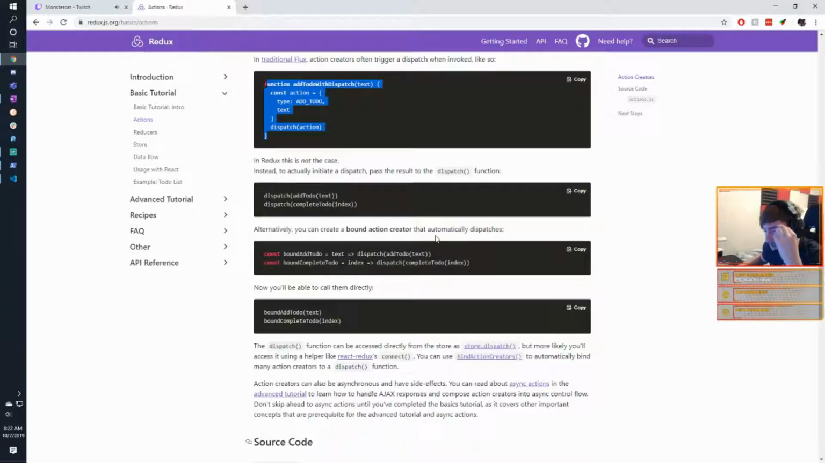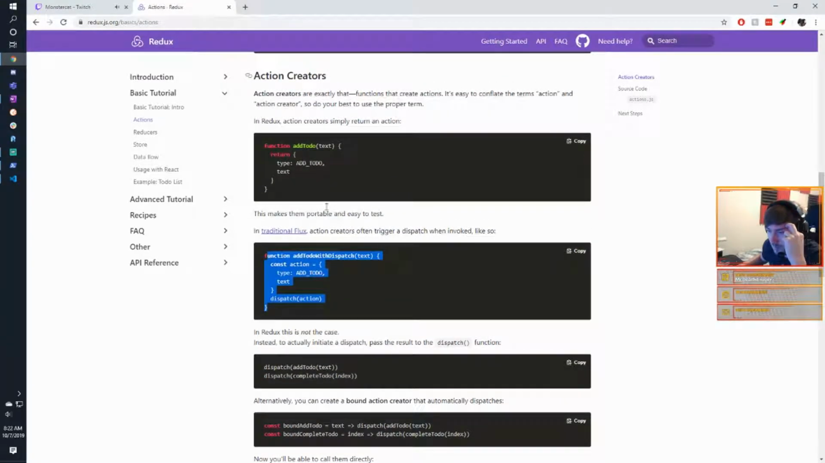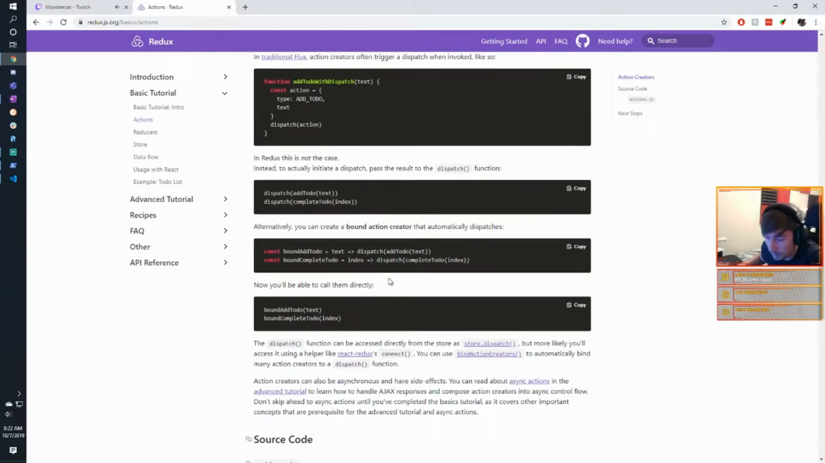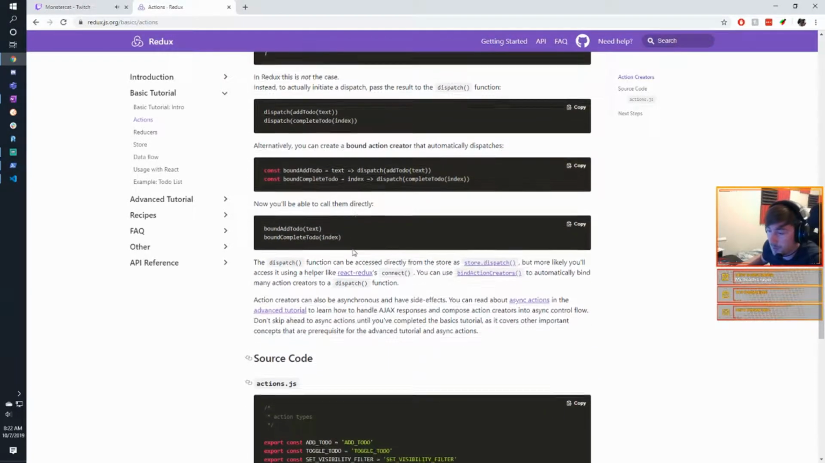Okay, a bound action creator that automatically dispatches. But that's the same. This is the same as this. And if you're saying that this is because this is returning, you could add a return keyword there. It's just shorthand, I guess. Okay. Well, regardless, let's keep moving. Now you'll be able to call them directly.